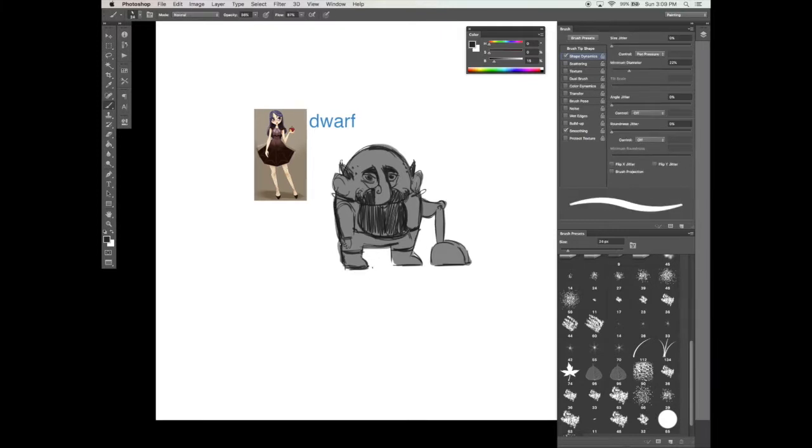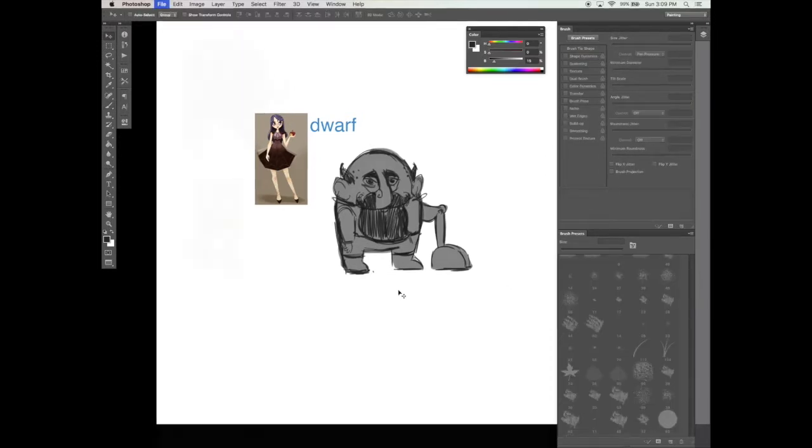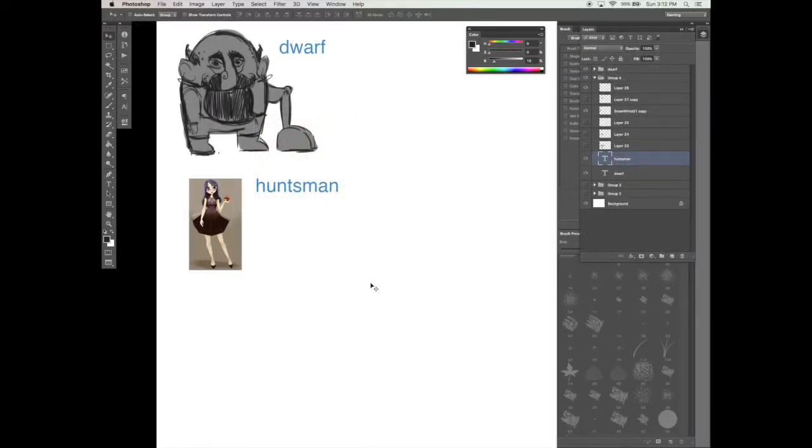But I'm going to keep it there because I'm going to put all my characters together in a line later on and adjust it then. For now, I think that this works and I'm quite happy with it. So why don't we move on to our huntsman and take it from there.